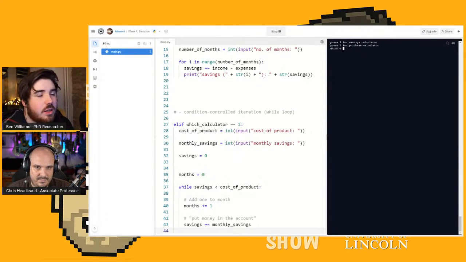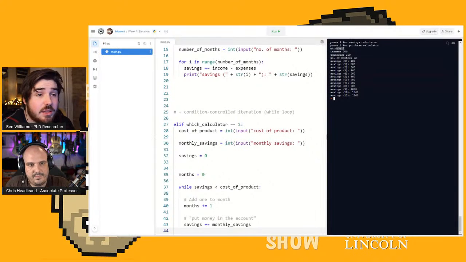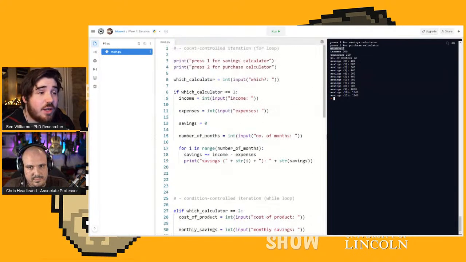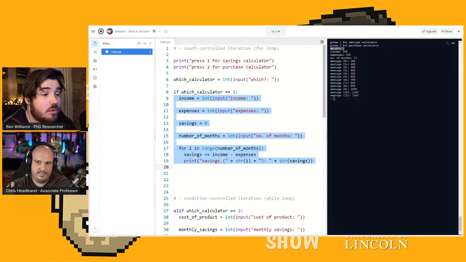So if we do, I don't know, 1, then we get this thing. We get income. So if we put 200 and we put 100 in, and we say 12 months, we get our original program, right? And this is because I typed in 1. Because I typed in 1, it got assigned to this variable which calculator, and then it came to here and it said, if which calculator equals 1, then run this bit of code, right?